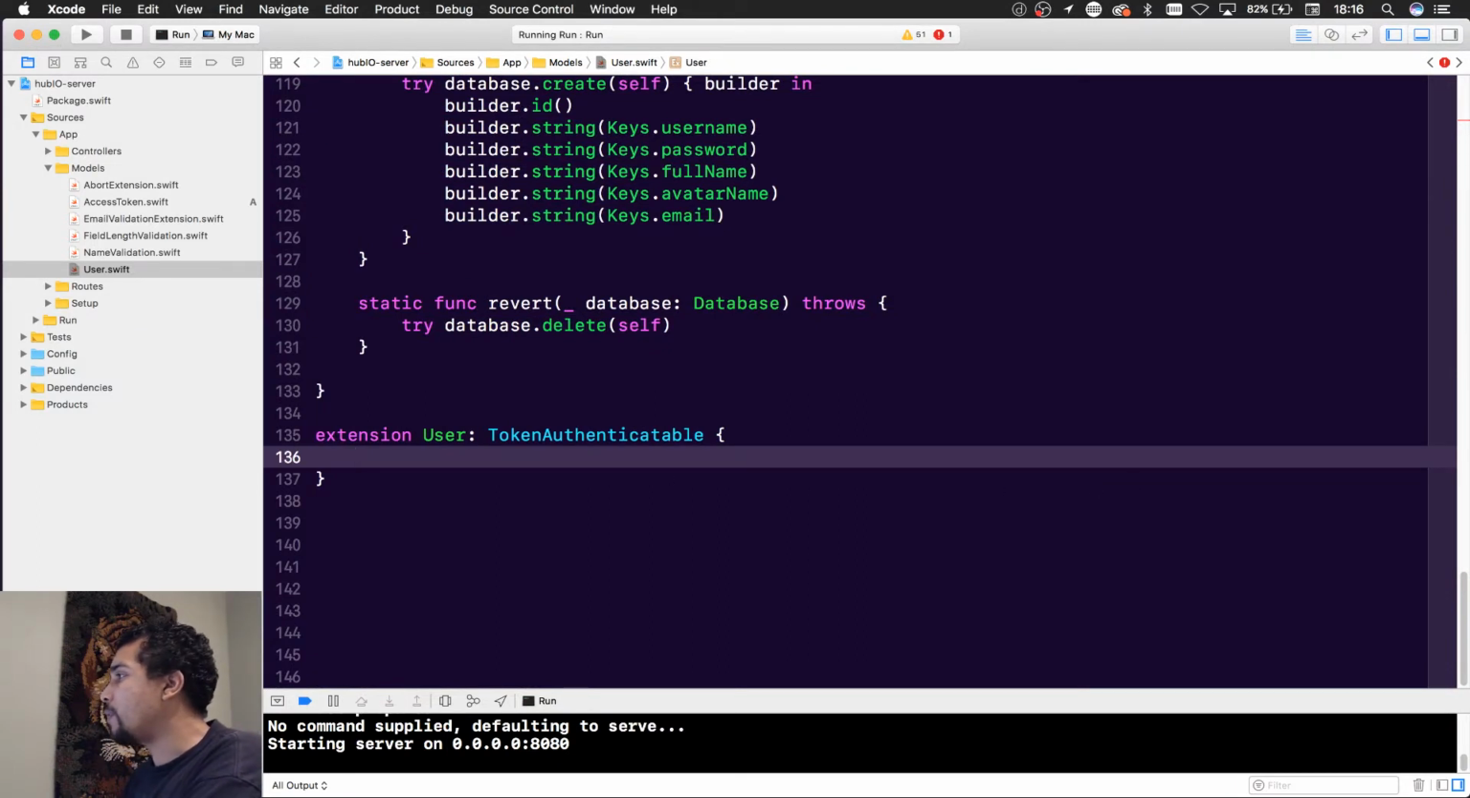And with the token authenticatable protocol, all we have to do is specify the public type alias TokenType is going to be equal to the one that we just made, which is AccessToken, like so. So we have that.